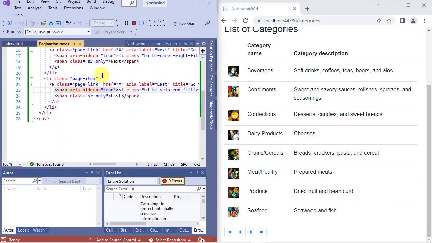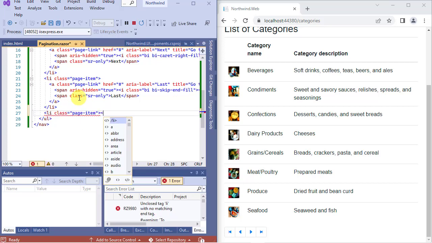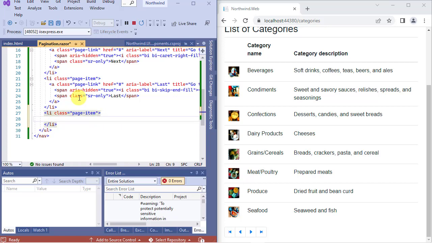Now it's time to add other stuff to our pagination component. Let's begin with the page size. First of all, add another li element right after the last one. It's going to include the page size stuff.